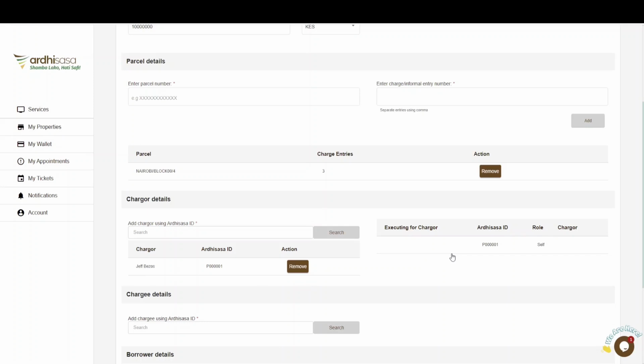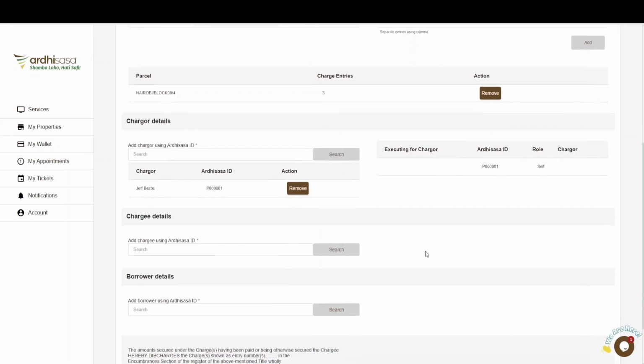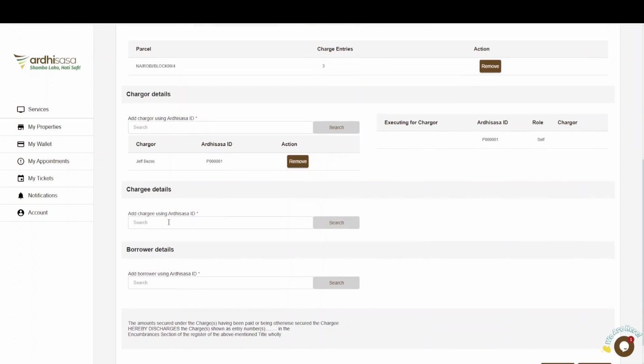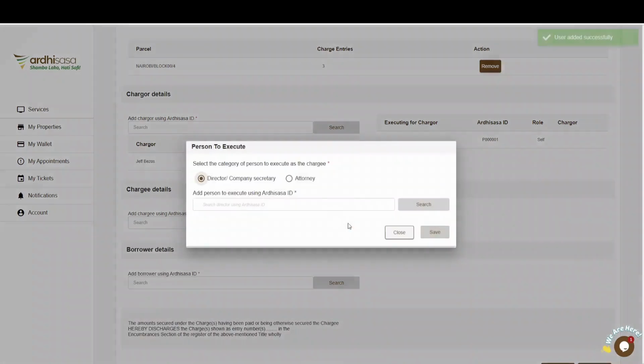You can then proceed to the Chargee details section, where you'll be required to provide the ArdhiSasa ID of the Chargee. If it's a bank, you'll provide the ArdhiSasa ID of the bank. Kindly proceed and input the ArdhiSasa ID of the bank, and then click on Search. Upon doing so, you'll get a pop-up box requiring you to select the category of the person to execute as the Chargee. Under the Chargee, there are two categories of people. It could be a director or an attorney.